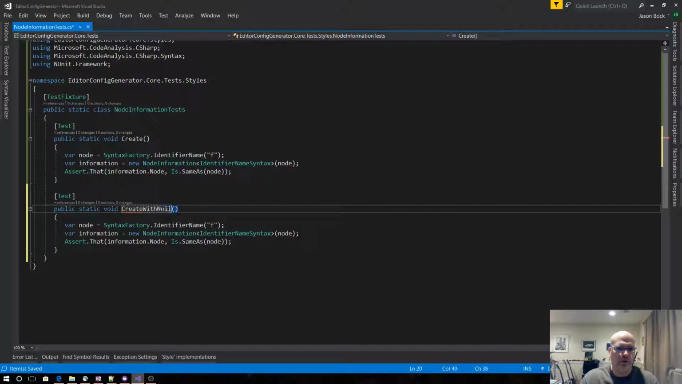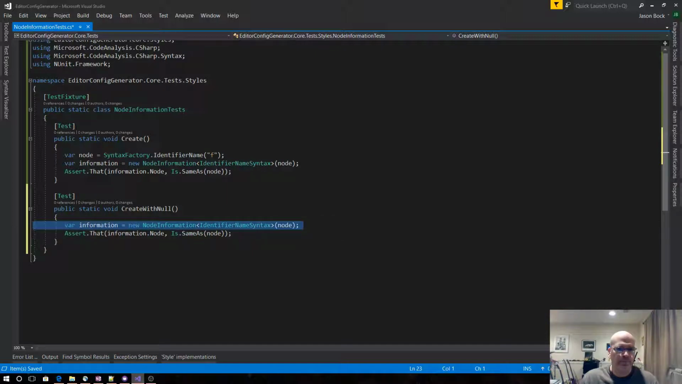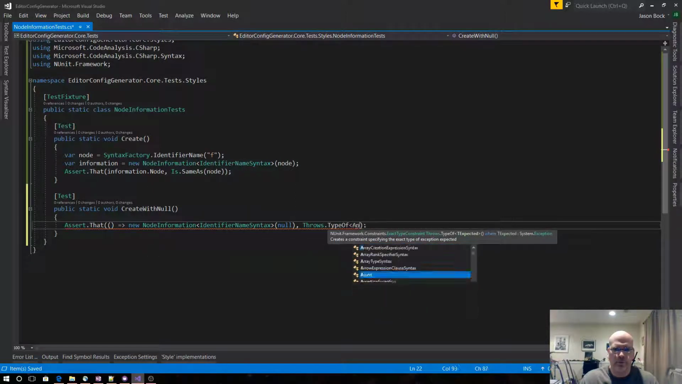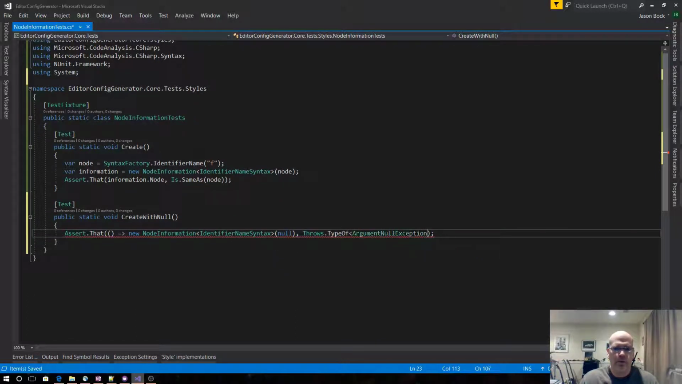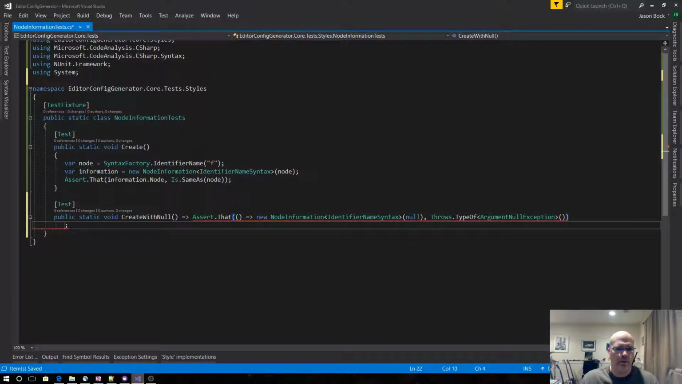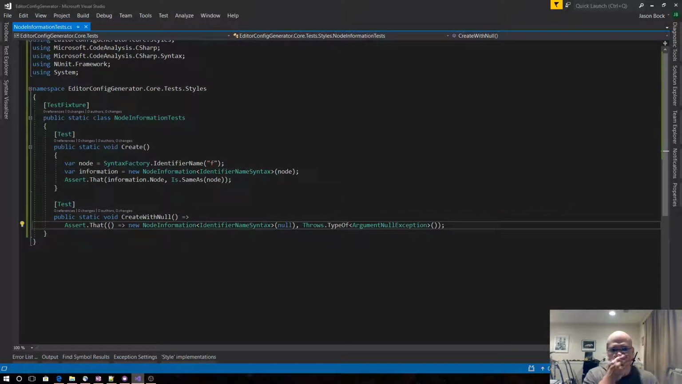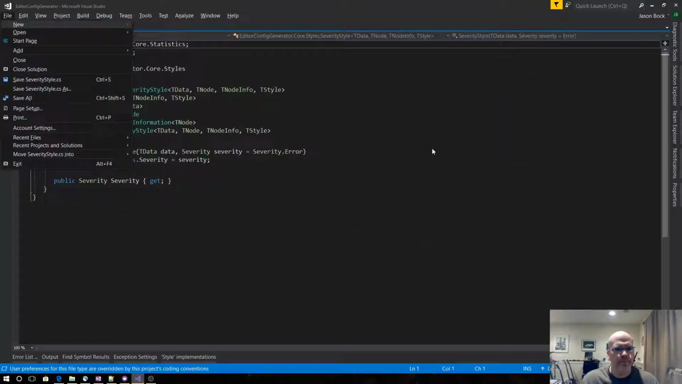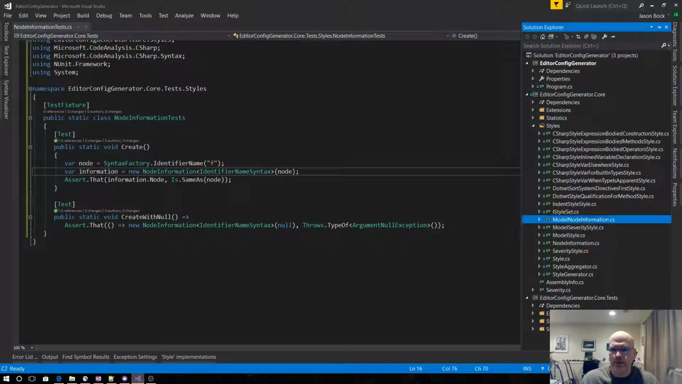We can do create with null, and in this case what I would want to do is just capture that, get rid of that, assert that null throws type of any. Yeah, fine. No. Here. Boom, that's done. Okay, well that's cool. There's another one. ModelNode, yeah. Okay, that was the other one.